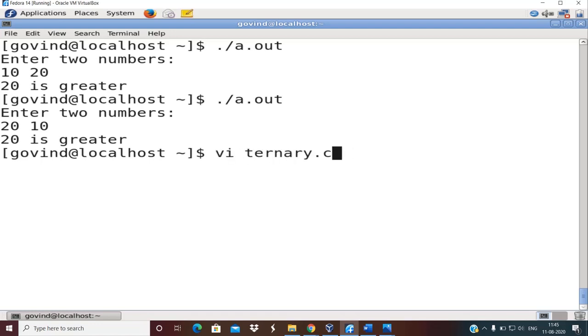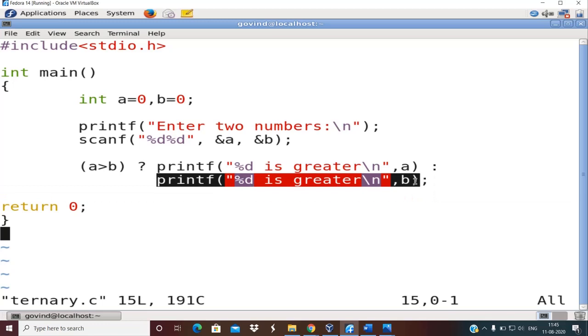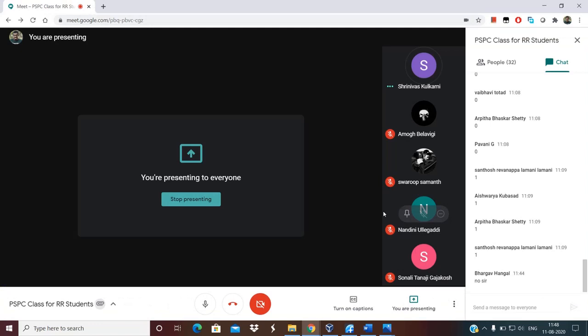Okay, right? So in the first scenario wherein a was 10 and b was 20, operand 3 would be evaluated. In the second input wherein a is 20 and b is 10, operand 2 would have been evaluated because 20 is greater than 10. Okay, right. So like this you can make use of the ternary operator to quickly write simple programs that make use of decision making. Okay, thank you all for attending today's session.